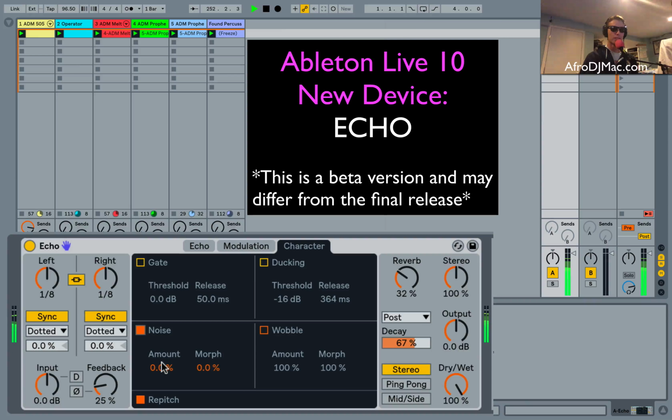And noise. Noise, which I'll actually stop the clip. Noise is just going to add noise. So this is going to emulate... You can hear it. This is emulating the motor running on your echo machine, your Roland Space Echo. They make a lot of noise, and it's one of the cool and one of the annoying things about them. But we can control it now. And we can also morph the character of the noise.